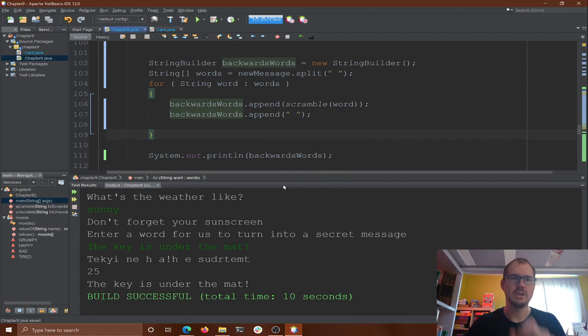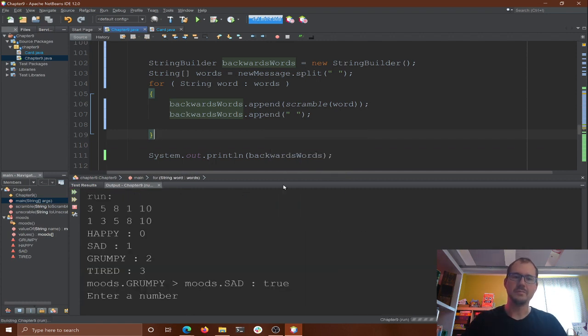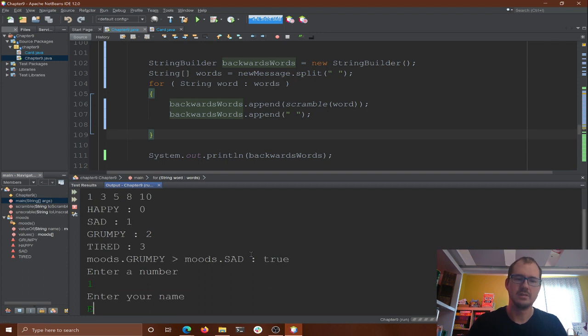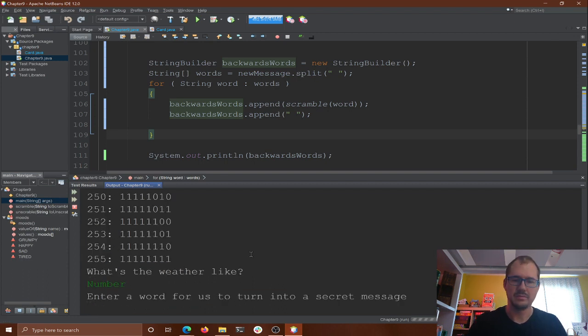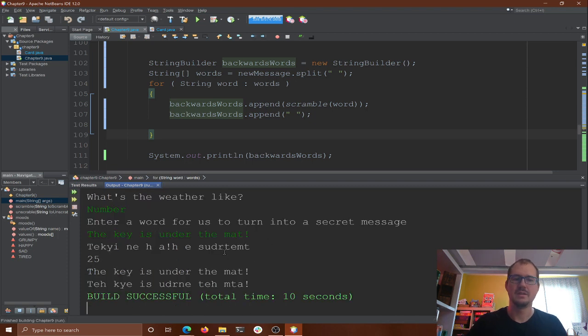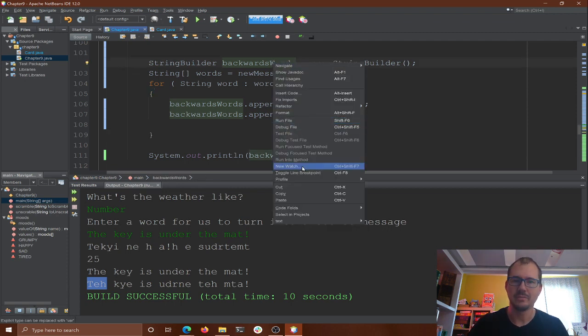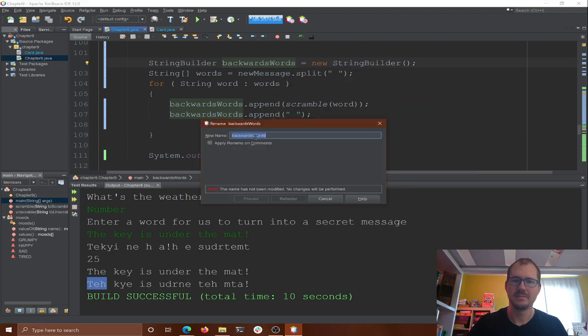So it should take each individual word, right, split on a space. Every time it sees a space, it's going to just chunk it off here. There. Oh, that's wrong. The key is under the mat. So it's not great. Oh, they're not backwards, right? They're just scrambled. I forgot. They're scrambled words. We should rename that. Scrambled words. Refactor, rename. Scrambled.